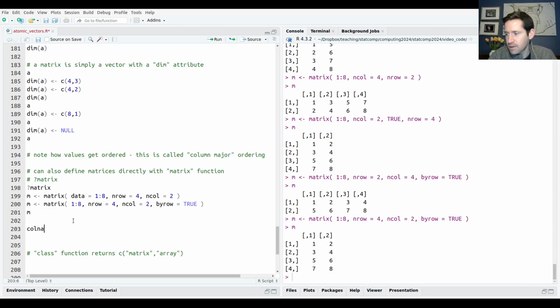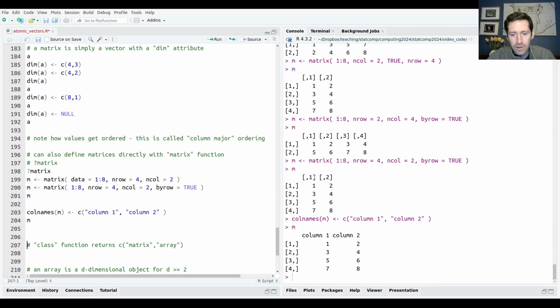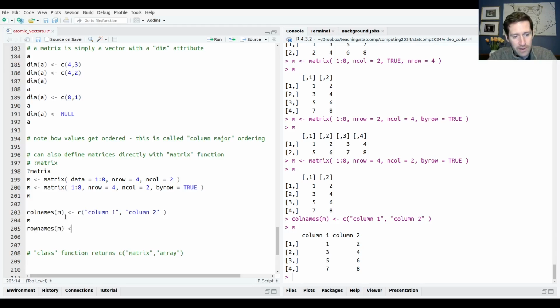I can set colnames of M. This is another example of a replacement function. And these aren't very informative names, but just so we have something to put in there. Now if we do that, it names the columns. That's great. But it replaces the column names with this square bracket 1, square bracket 2 here. We'll learn more about square brackets in the next module. We can also set row names. Here I'll define them a little different.